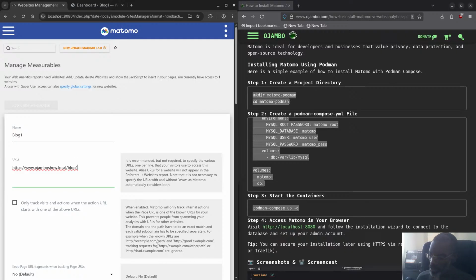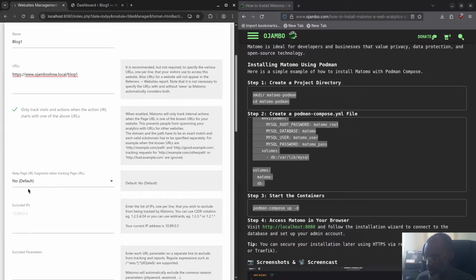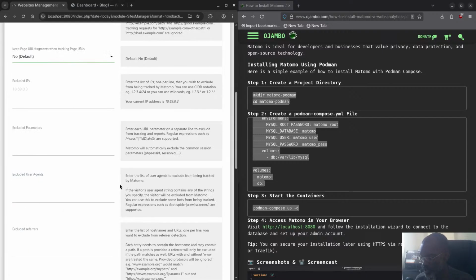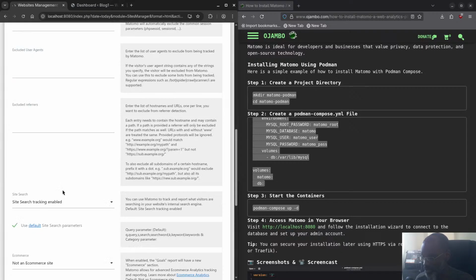Oh, okay. So I guess this is for. Oh, I guess it looks like it tracks the subdomain. So okay, that's correct. Yes, I do want that. And it says keep page URL fragments when tracking. Default is no. Okay, I'll leave it at no. This is default. Exclude IPs. No, that's fine. Exclude user agents. I'm just going to leave everything as default.